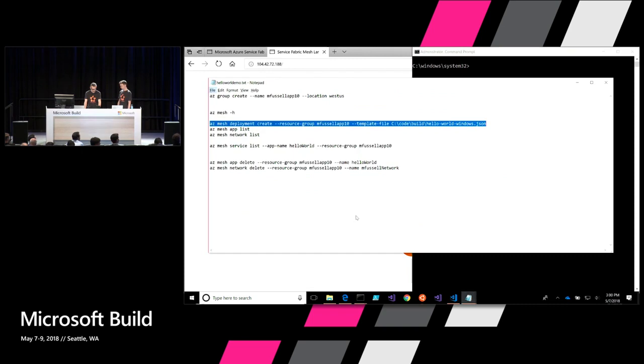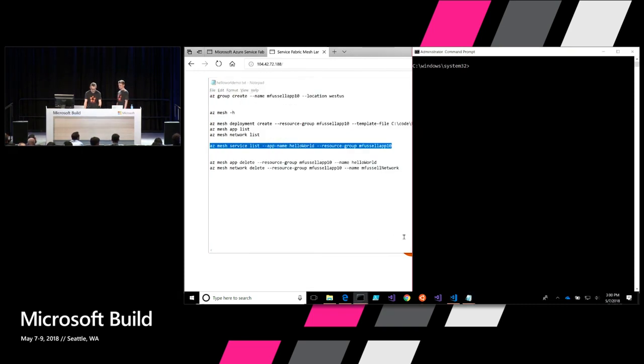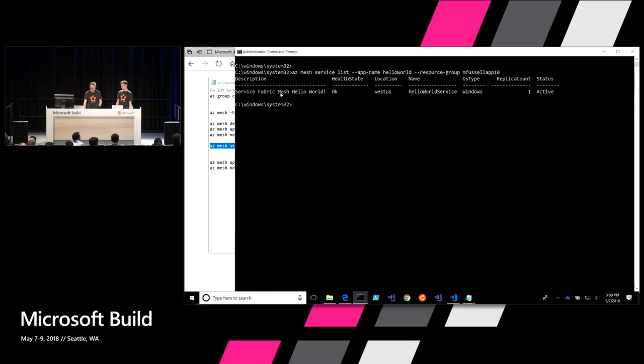Let me show you one more thing before I disappear here. You can look inside the list of resources here. So I can do AZ Mesh service list. And if I do this for that service, when I execute this, you see inside here that for this single Hello World application I'm running, here's this service running inside. So you have the full query capability of the hierarchy that consists of your application running with your set of services. Pretty cool stuff, yeah?